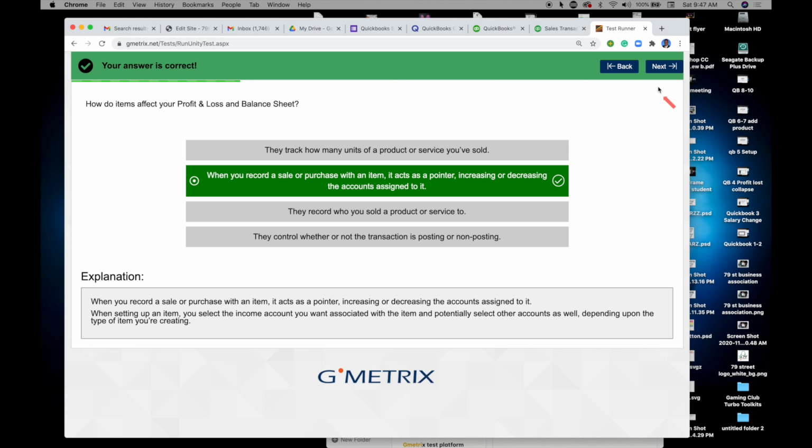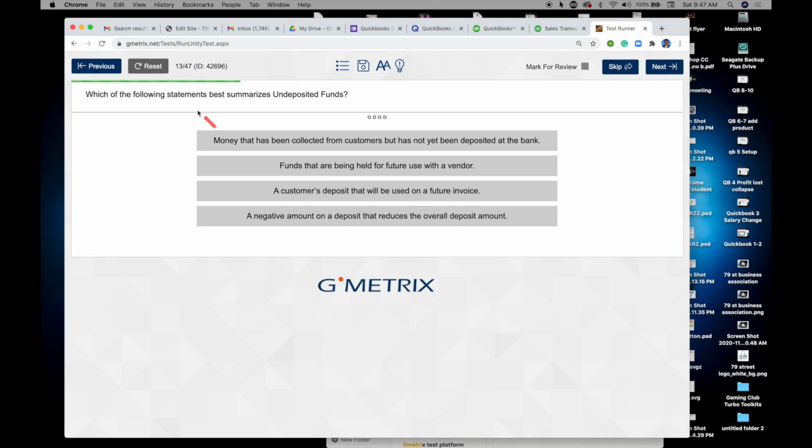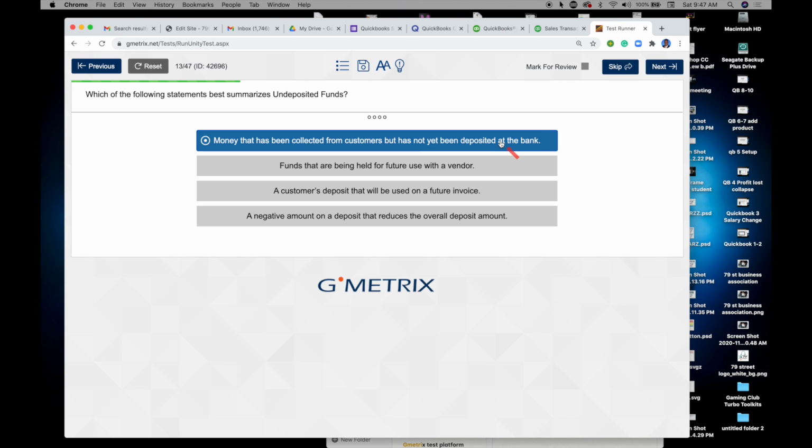So let's take a look here. Next question. Okay. Which of the following statements best summarize undeposited funds? Undeposited funds means it hasn't been deposited somewhere. So money that has been collected from customers but has not yet been deposited at the bank. Yes, sir. I think that's it right there.